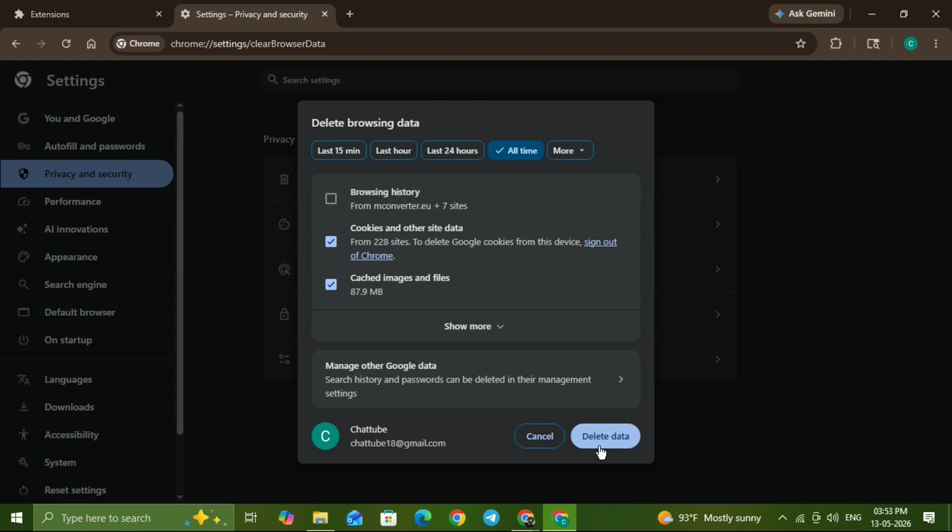By restarting Chrome, restarting your computer, disabling unnecessary extensions, enabling Memory Saver, turning on hardware acceleration, and clearing the cache, you can often improve Chrome's speed and performance in just a few minutes.